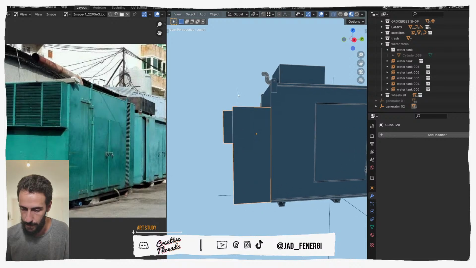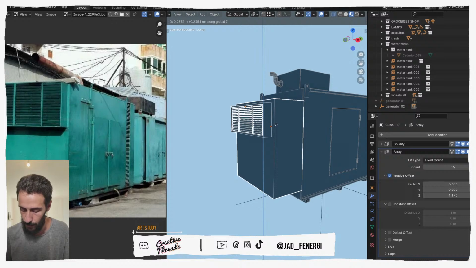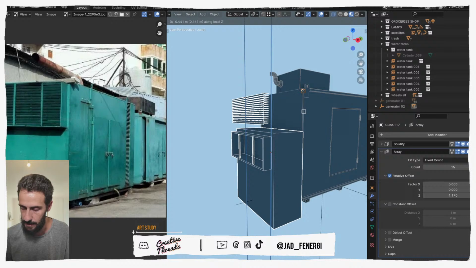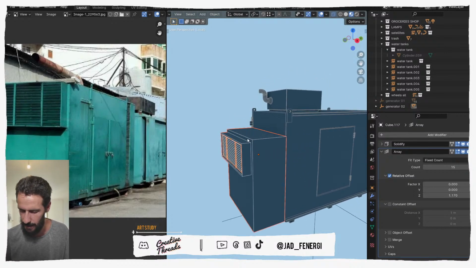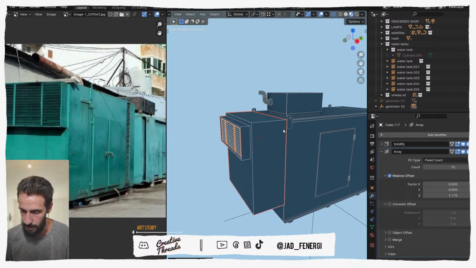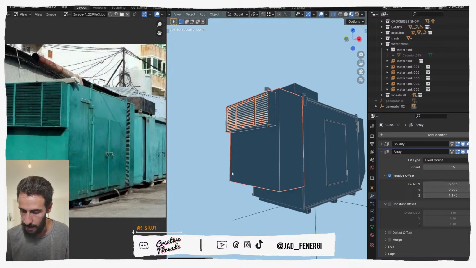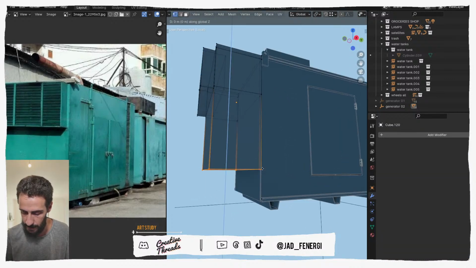Let's move this whole thing, G, Z, again we do B, from these edges, just on the Z axis, and we want to do median point, not active element, not individual origins. So G on the Z by pressing B. I want to align this to this. Now if you pick this guy, just go to the tab mode, G, Z, B from this to this.